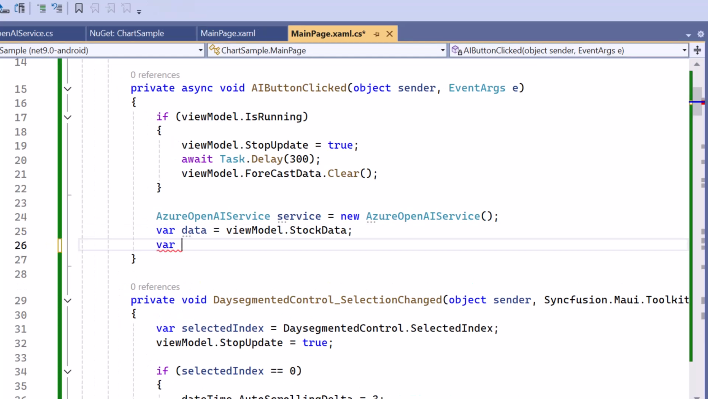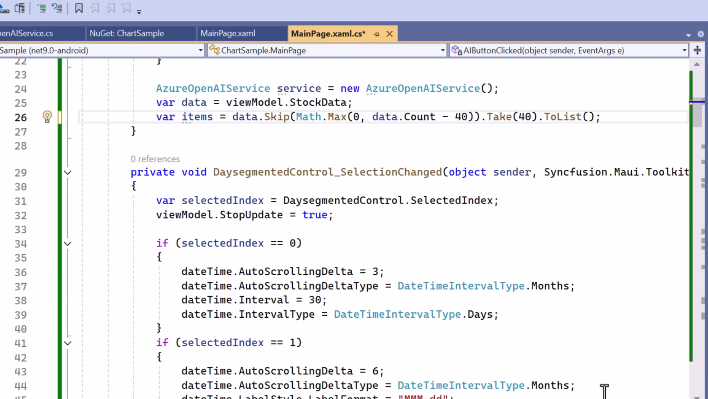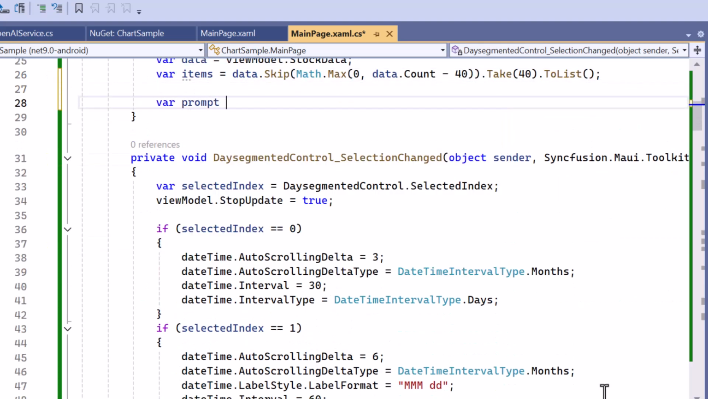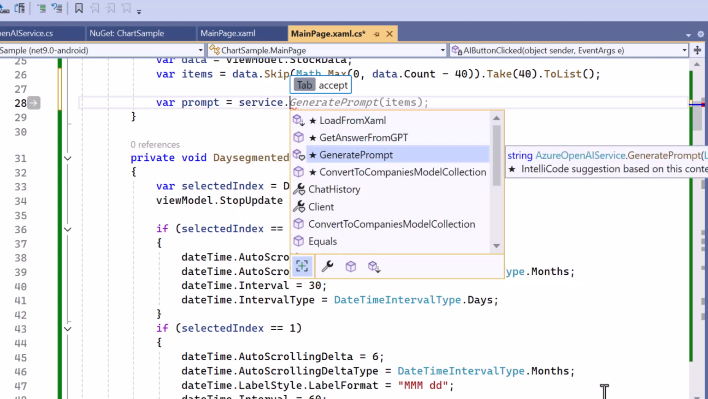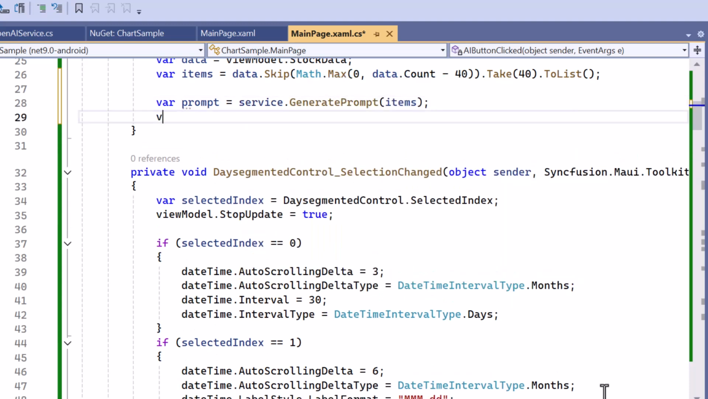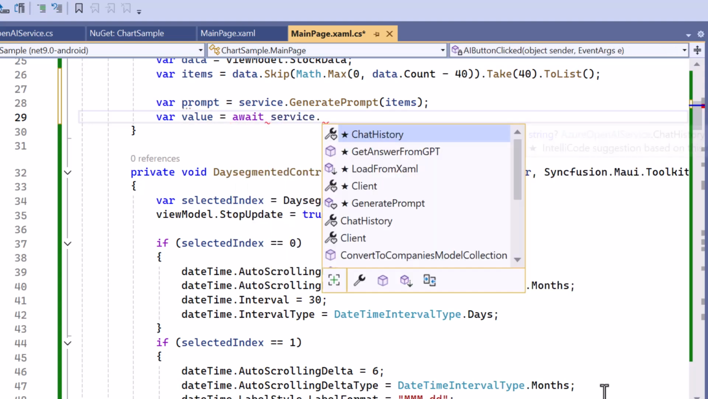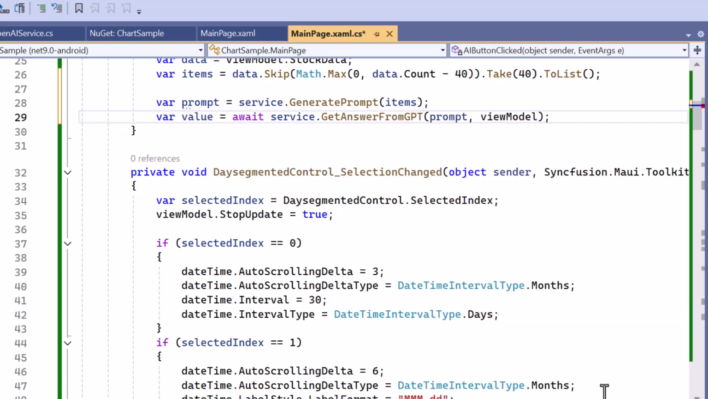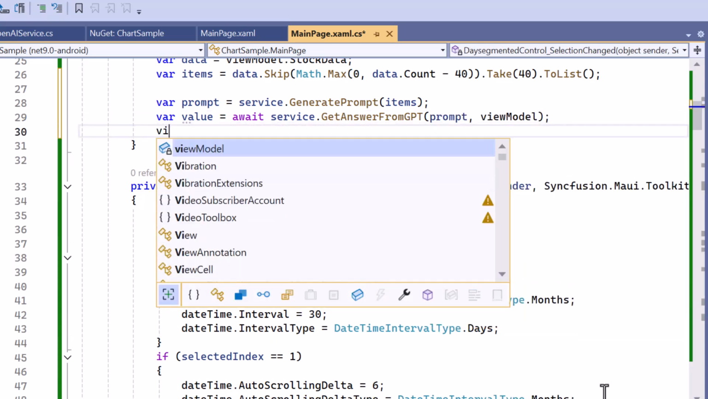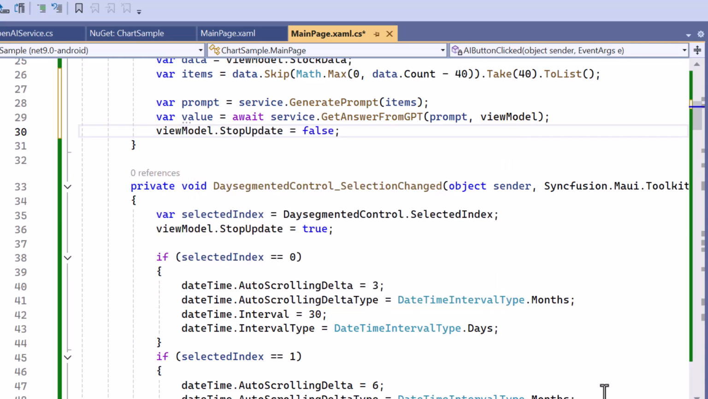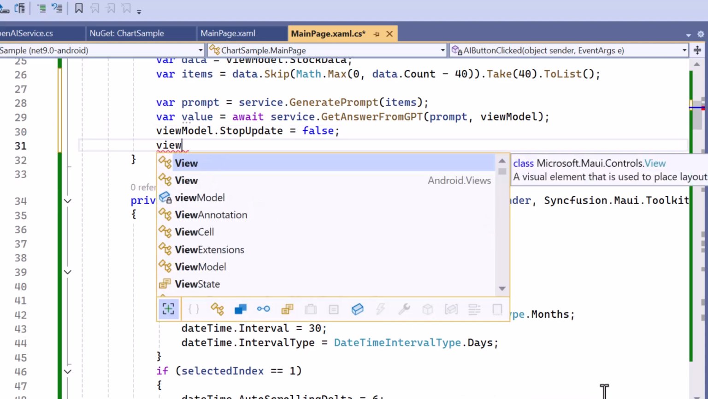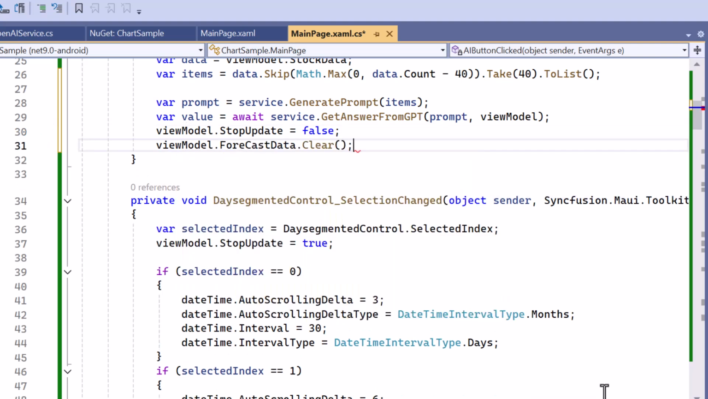I retrieve the last 40 items and convert them into a list for easy processing. Then, I generate a prompt based on the most recent 40 stock data points to guide the AI in making a forecast. I send this prompt to Azure OpenAI using the getAnswerFromGPT method, which returns AI-generated predictions. Once I retrieve the AI-generated forecast, I resume the update by setting the stop update property to false. Before adding the new predictions, I clear the previous forecast data once more to ensure a fresh update.